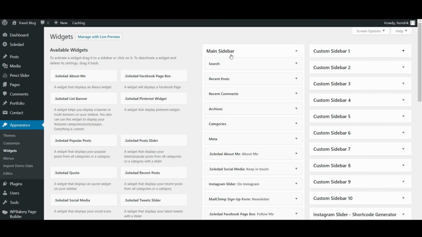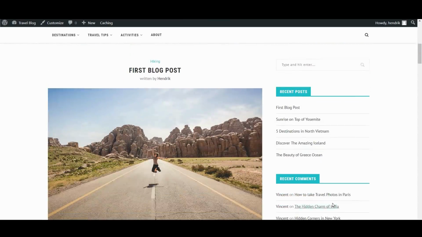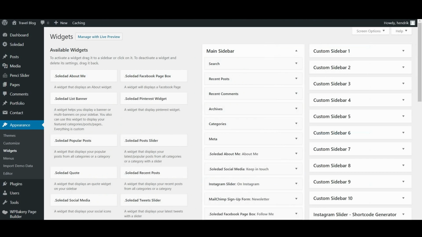If we open the homepage for our blog in a new tab, you'll see that, on the right-hand side, this is the sidebar widget area. If we go back to the widget panel, you'll see that the widgets that have been added to this area align with what's being displayed in our sidebar.